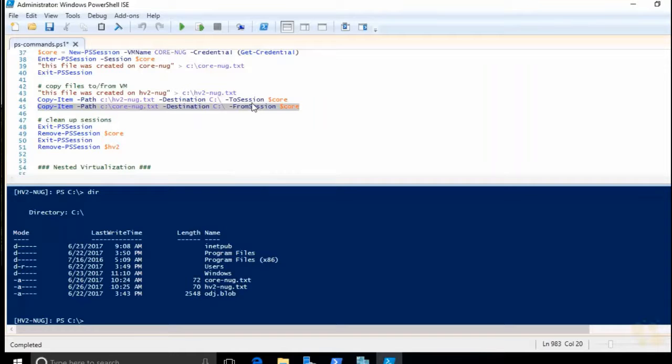I can't even begin to tell you how awesome the addition of these two parameters are to the copy item commandlet. It just makes everything so much easier when you want to copy files to and from remote machines or even VMs. Now, it's also good practice to clean up our remote persistent sessions when we're done with them, and we can use a remove PS session to do so.